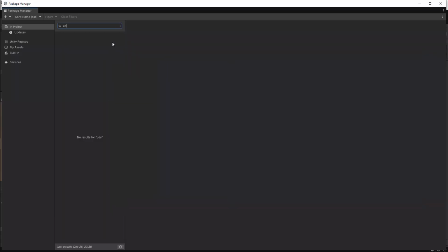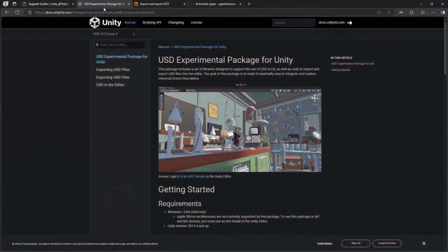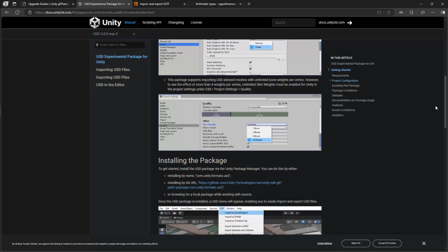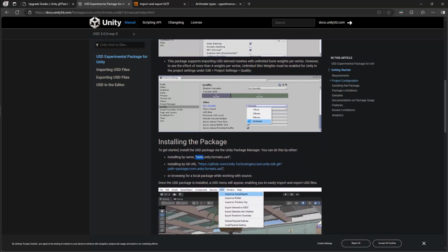And here I'll search for USD, and this once again will not show up. USD is available as a package, but this is an experimental package. This is a far less mature package than the glTF package. As with glTF, we should be able to find the documentation for this package by searching for it on the internet. And once again, we'll be installing this with a git URL.